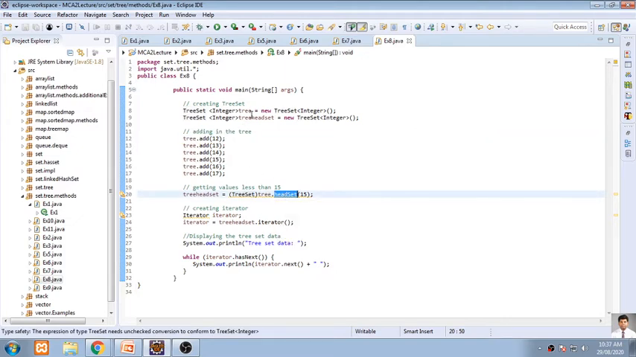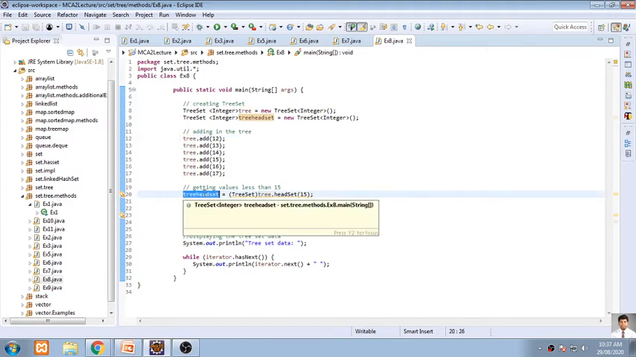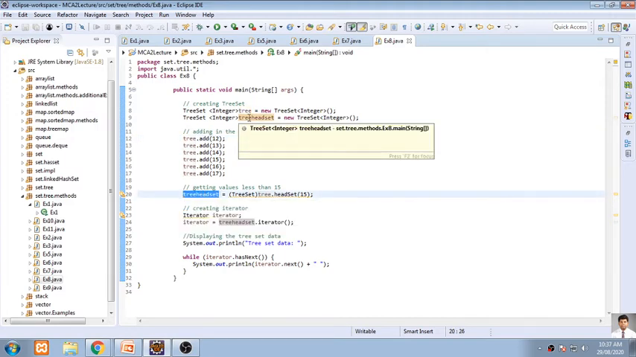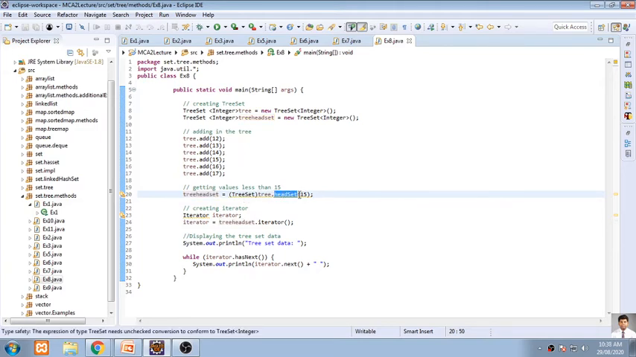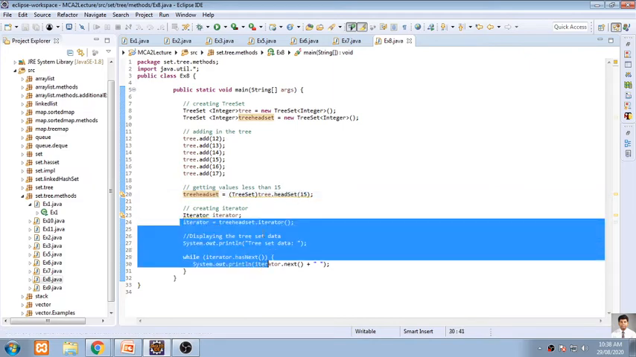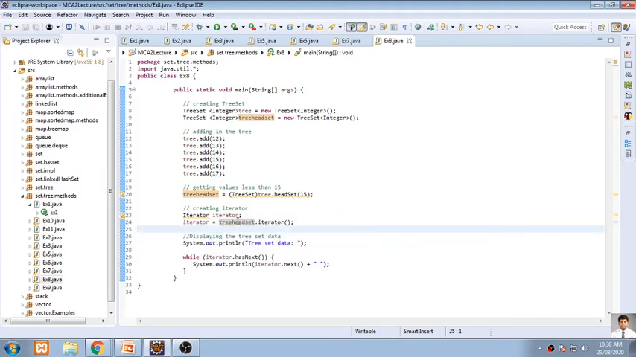So hash set will divide your parent tree set into a section, and that is done by providing a value. Here I am saying that I want values which are less than 15. So all values less than 15 should be added into another tree set. This tree set is of another class object, and I am using only one function, and automatically you will get all the elements which are less than 15 in this tree set. The remaining logic is only for displaying the new tree head set that we have created. So the below lines are only for displaying.